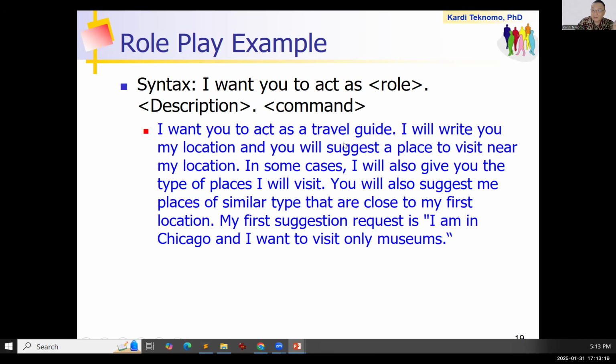So I want you to act as a travel guide. I will write you my location. You will suggest a place to visit near my location. In some cases, I will also give you the type of places I will visit. You will suggest a similar type close to my first location. So this is the actual question, right? My first suggestion request is: I am in Chicago, and I want to visit a museum.